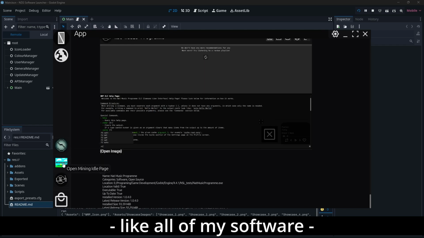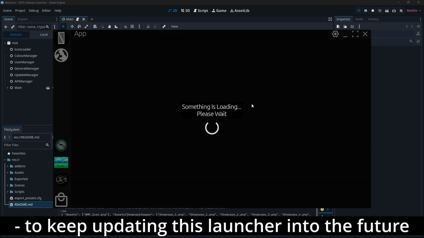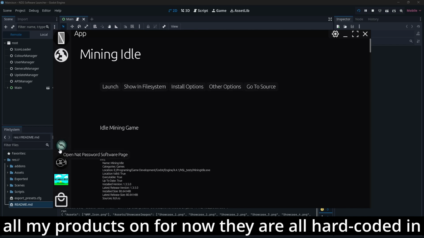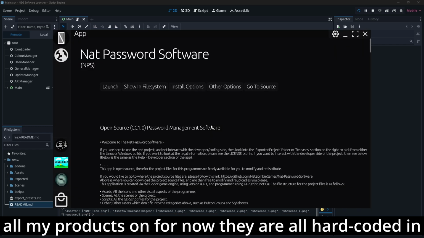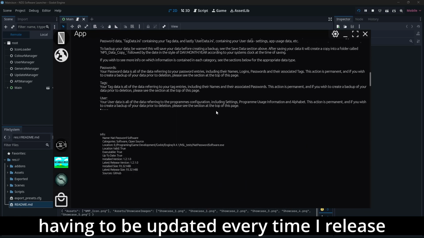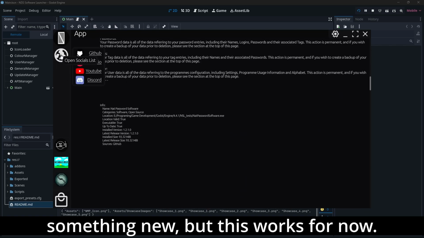I hope, like all of my software, to keep updating this launcher into the future, even if infrequently. As I don't have a central server to store a list of all my products on, for now they are all hard-coded in. Ideally in the future, it could download the product list and details from a server instead of having to be updated every time I release something new, but this works for now.